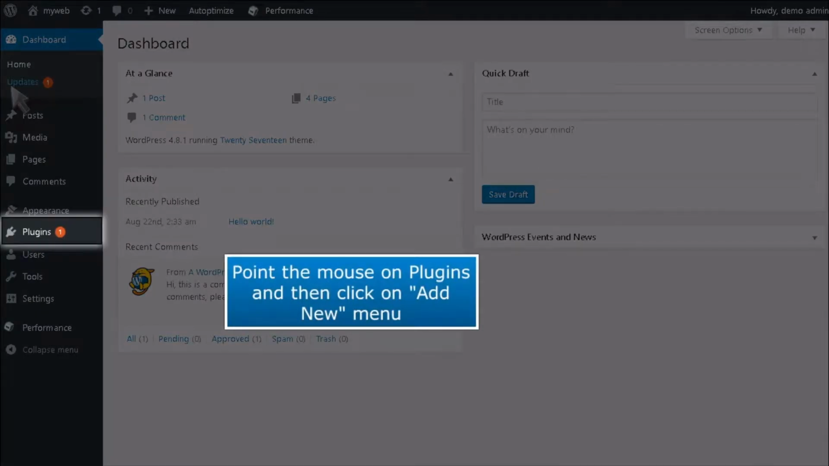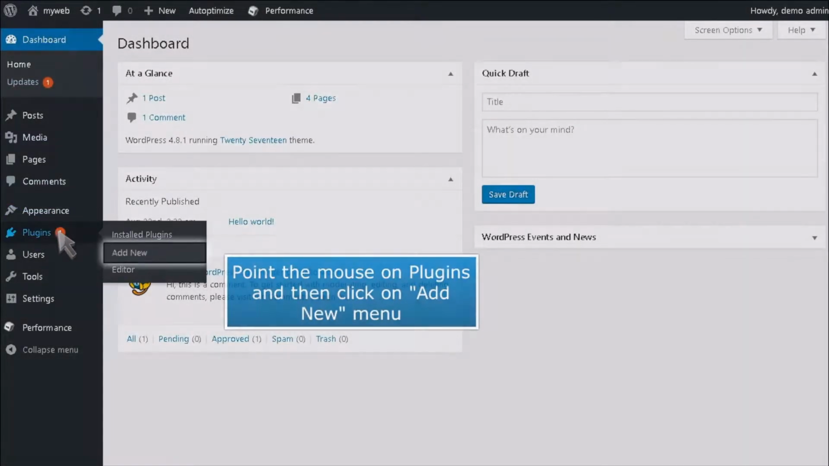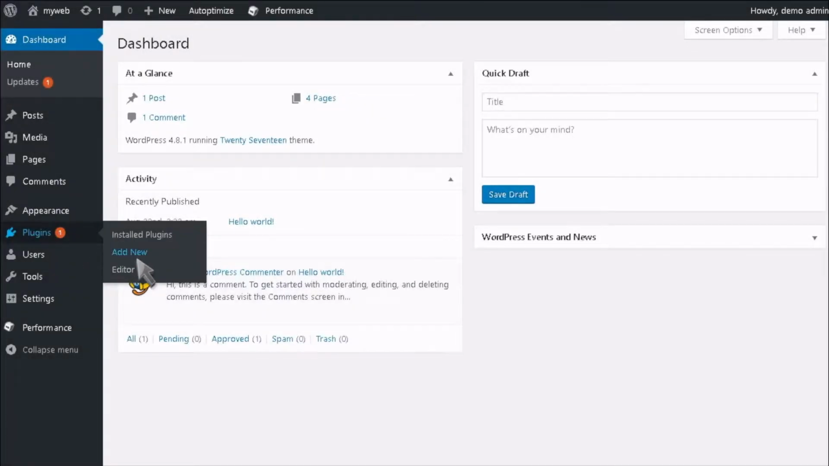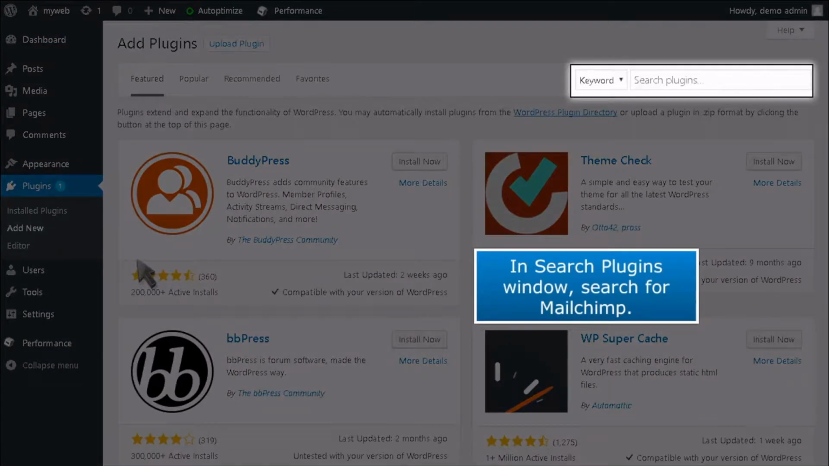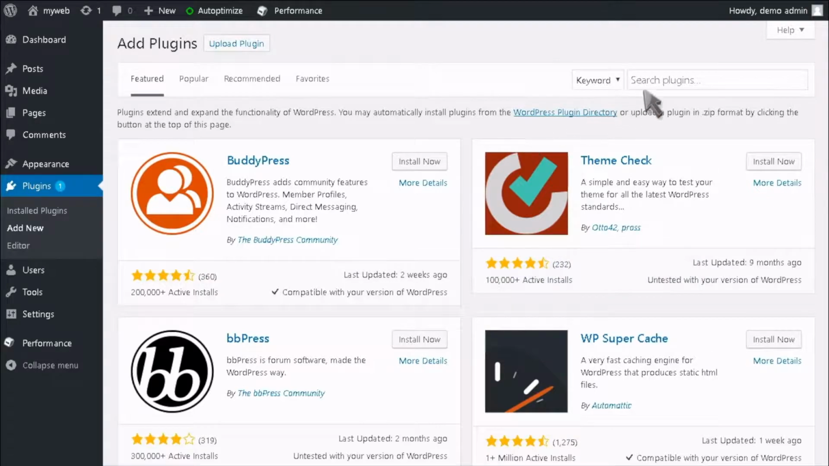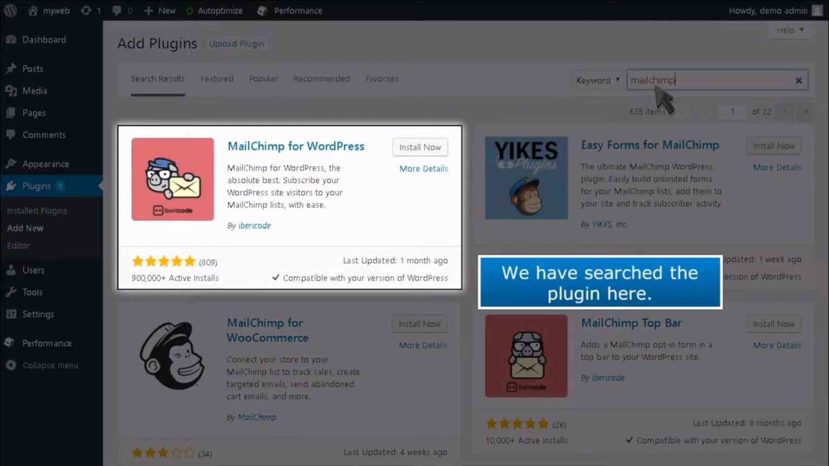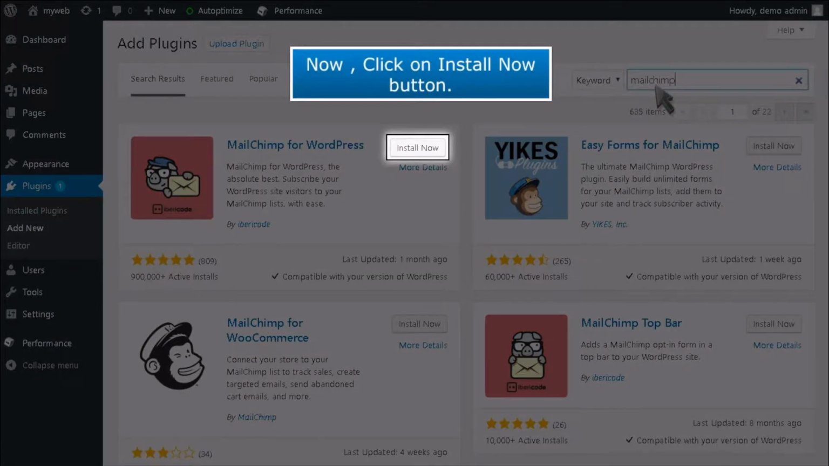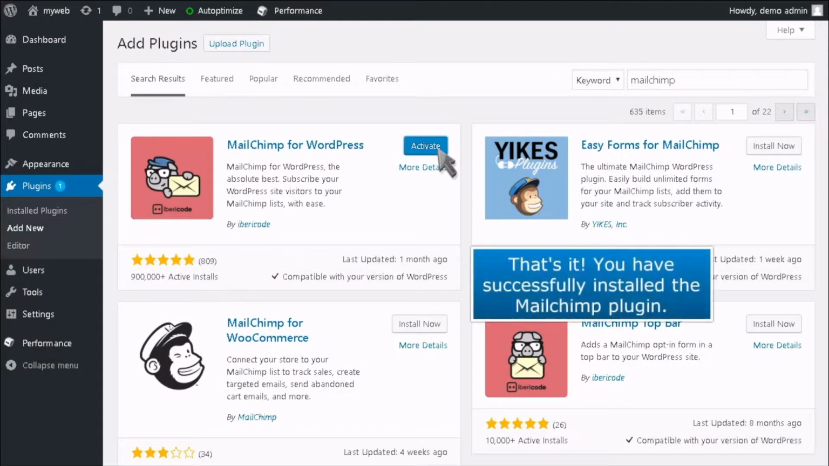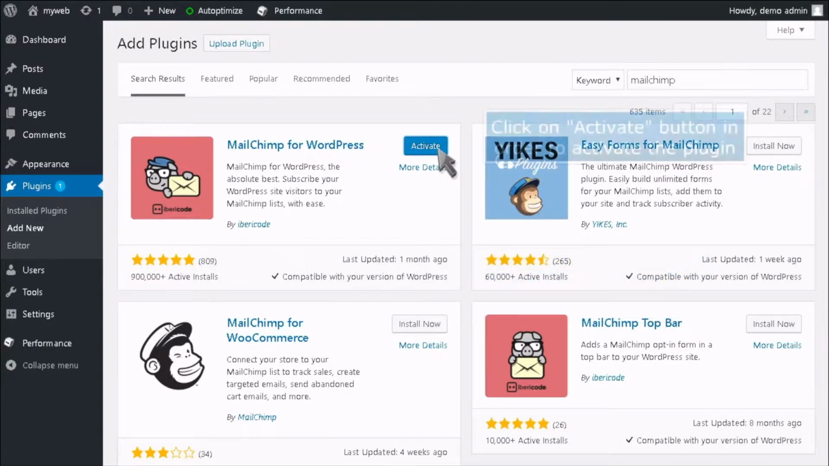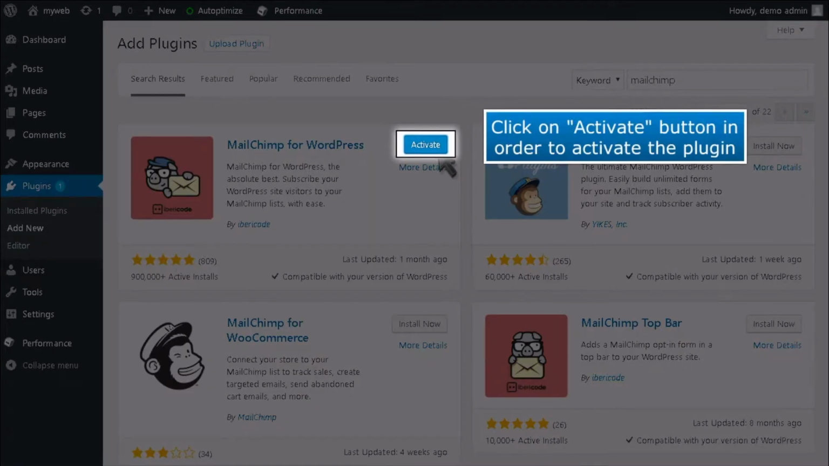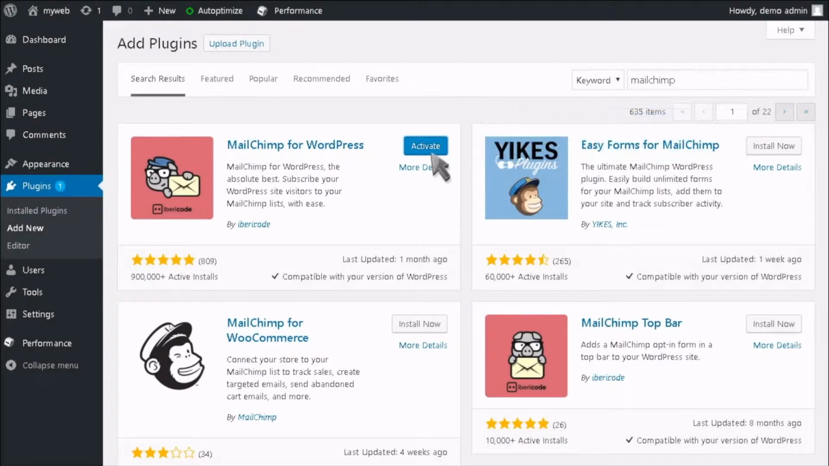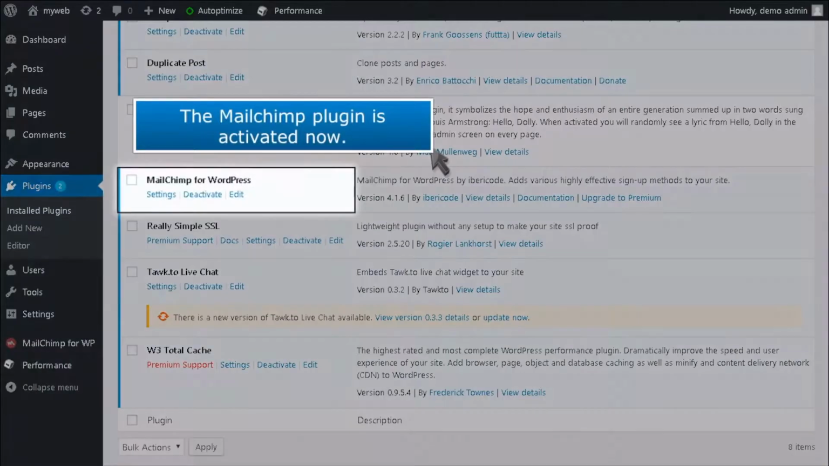Point the mouse on Plugins and then click on Add New menu. In the Search Plugins window, search for MailChimp. We have searched the plugin here. Now, click on the Install Now button. That's it! You have successfully installed the MailChimp plugin. Click on the Activate button in order to activate the plugin. The MailChimp plugin is activated now.